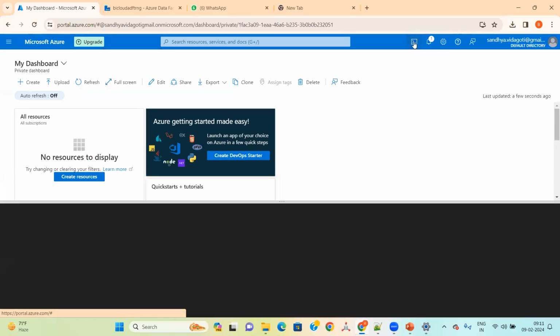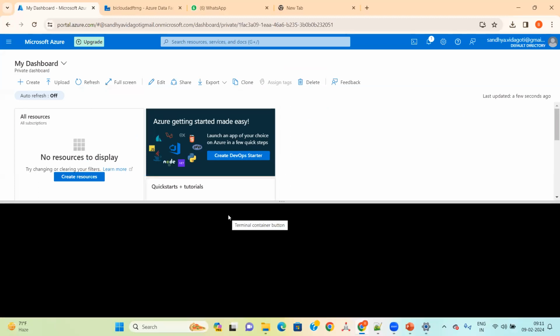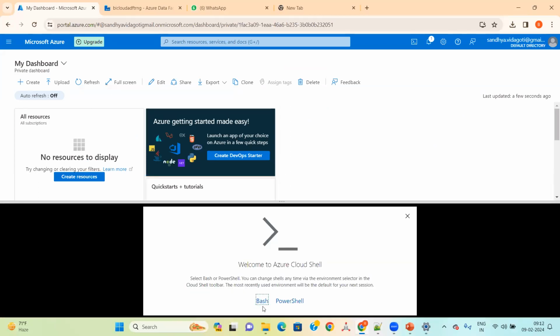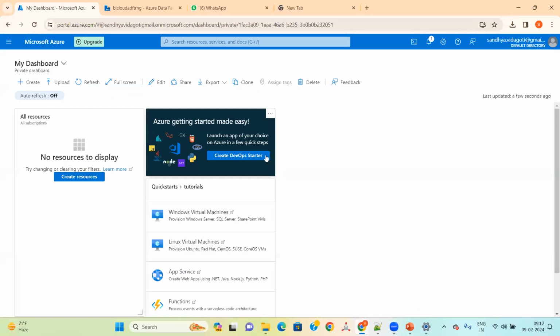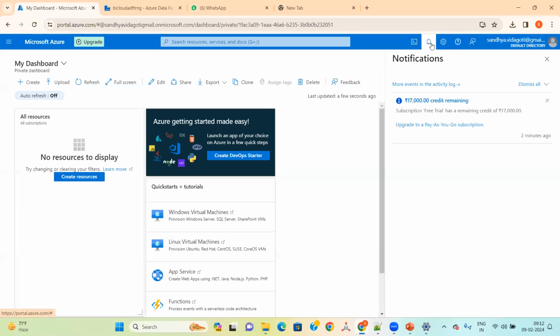And this is the cloud shell. Like you might be aware of Unix scripting, the shell scripting. You can do it using Bash and PowerShell also, to navigate this Azure portal. We don't do that normally. And this is the notification.